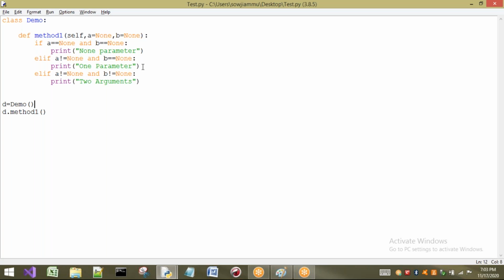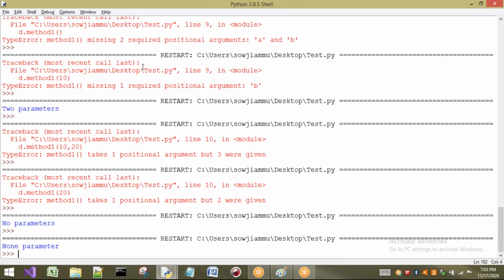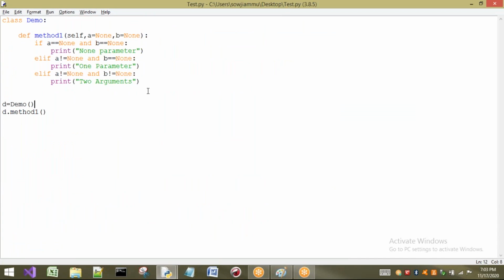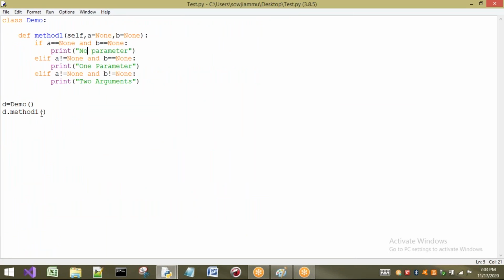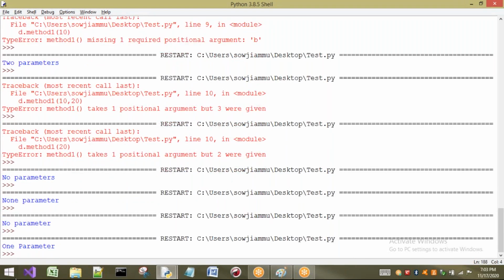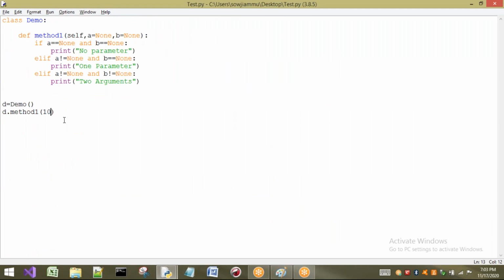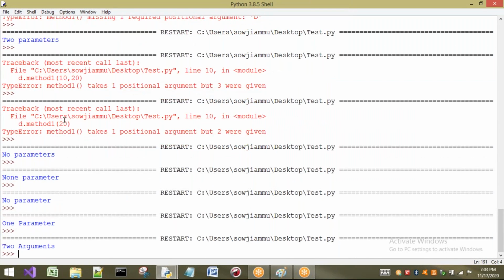Now observe carefully. I will execute this one. First, with no parameter, it prints no parameter. Yes, there is no problem. If I take one parameter, it prints one parameter. If I take two parameters, it prints two parameters. My requirement is fulfilled here.